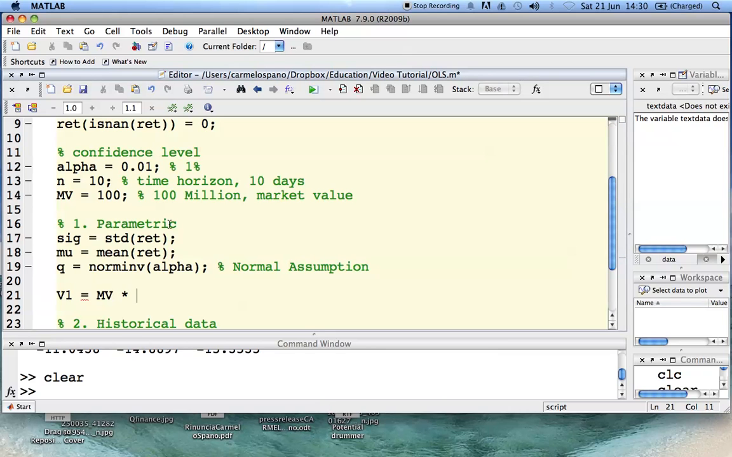The first part of the formula is pretty much the same for each method, and here we have n, the days, everything times the parameters plus sigma times. Alright, so that's it for the first parametric VaR.